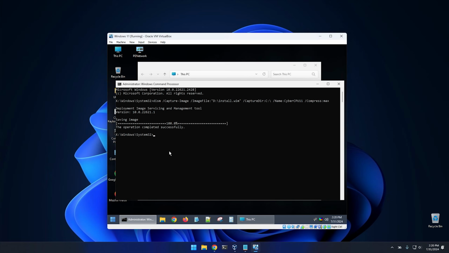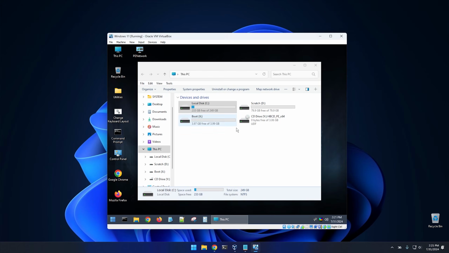Okay, so that finished up, and with the programs that I installed, it only took about 10 minutes, but this is going to depend on how many programs you want to include in your setup. So the more programs, obviously, the more time it's going to take. So once this is finished, you can go ahead and close this window.